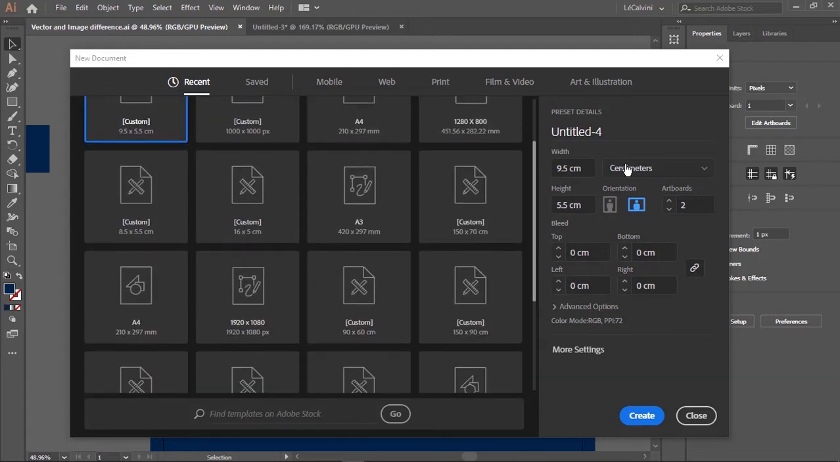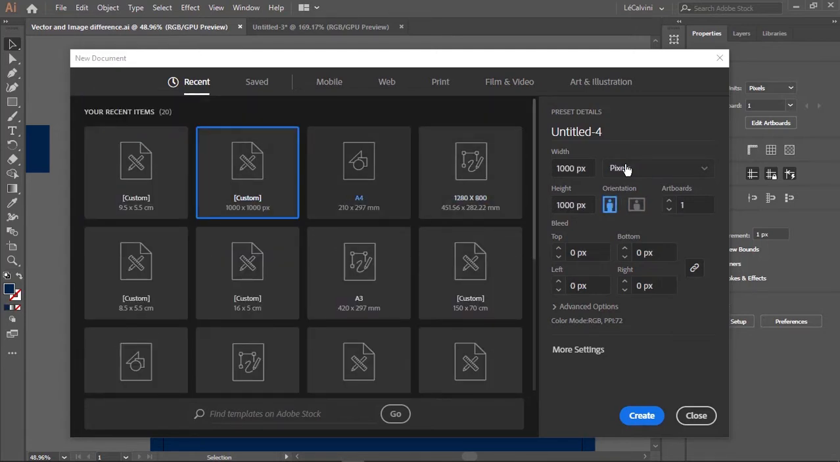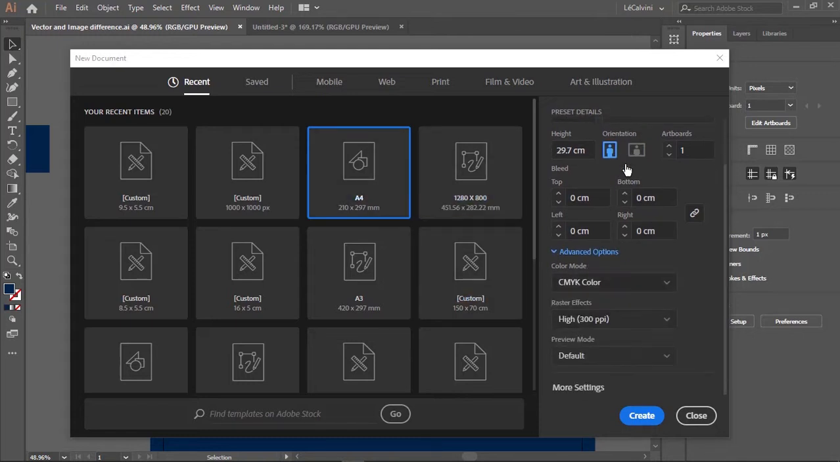So let's create a random file, or we could create an A4. An A4 is this paper, normal paper, that's 21 centimeters by 29.7 centimeters. That's an A4. And here you can see the advanced options. You see CMYK color and all this stuff. So when you click here, there is RGB and CMYK. Now this is a hassle, but this is what I would recommend if you're going to print.